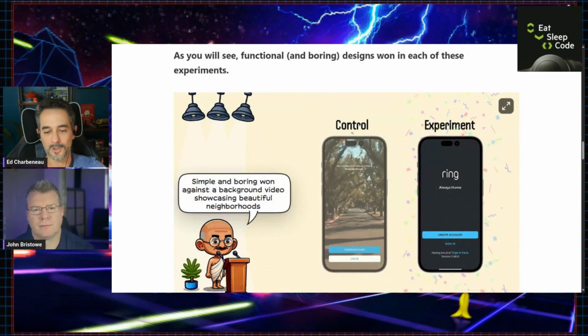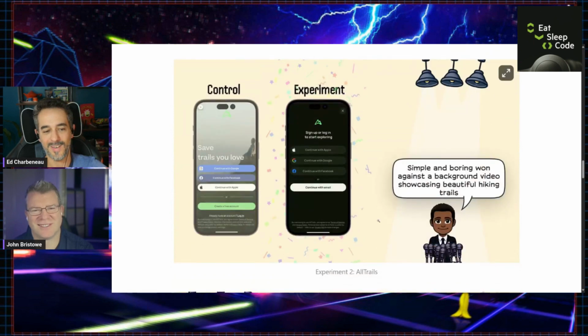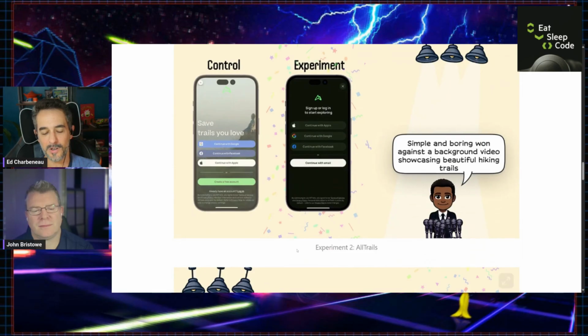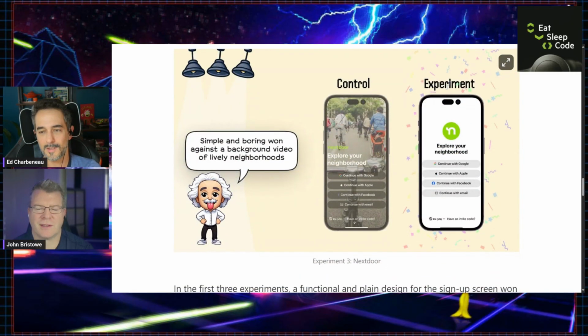So here's the control and the experiment, and people preferred, I just want to create an account or sign in. Just give me the button. I don't want to see a full motion video of somebody's joyride through the neighborhood. A lot of these all ended up the same way. It's simple, but you know where your interactions are. This one's really bad. This is Nextdoor. You can hardly tell where the UX is. Yeah, it's busy.